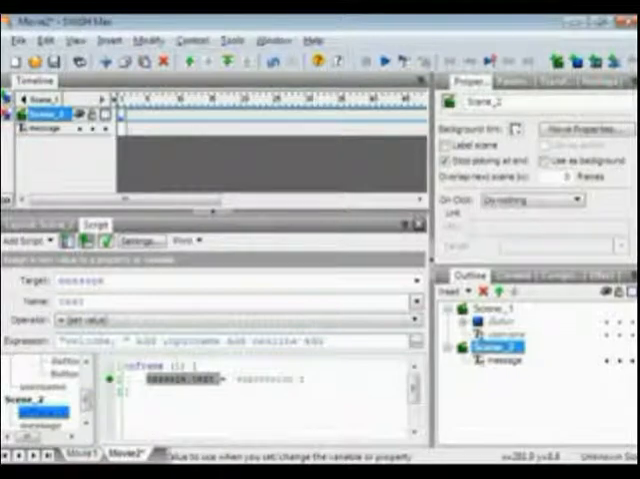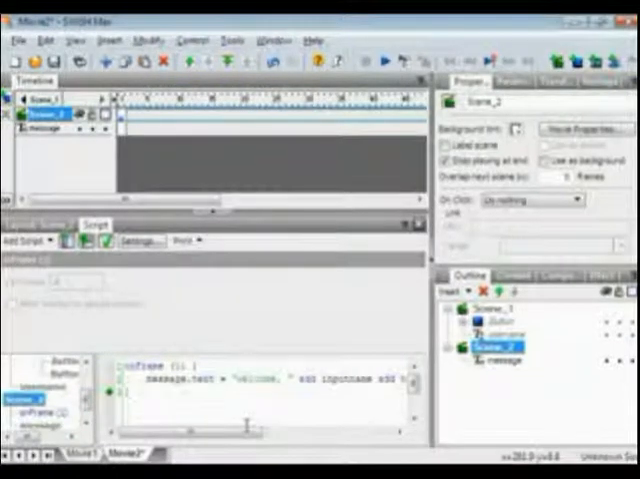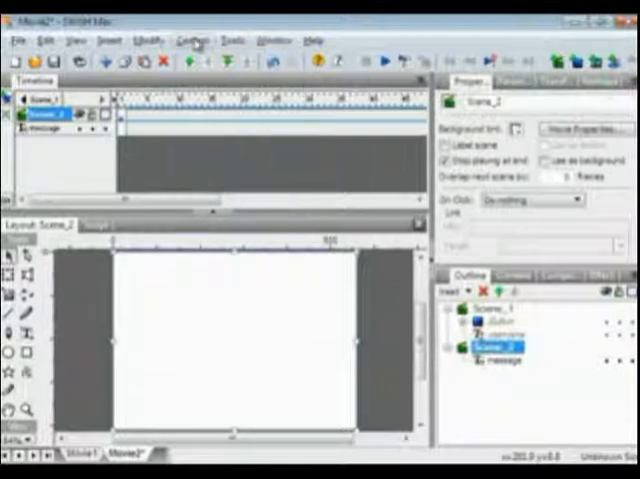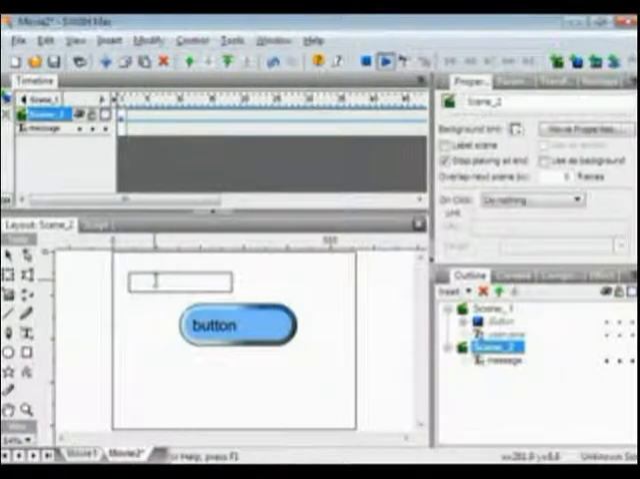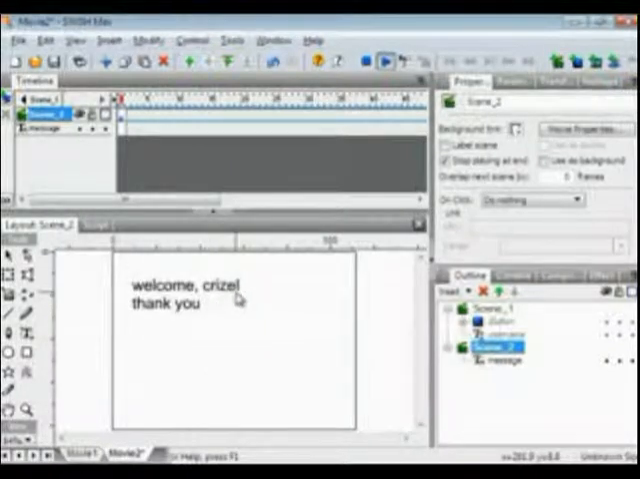Then add the last sentence you're going to output. So enter. So there we are. We already finished our script. So we're going to the layout scene, then play, control, play movie. So at this point, type the name, like for example, Rizal. After you type your name, click the button, welcome Rizal. Thank you. So there you are. You already have the input text.